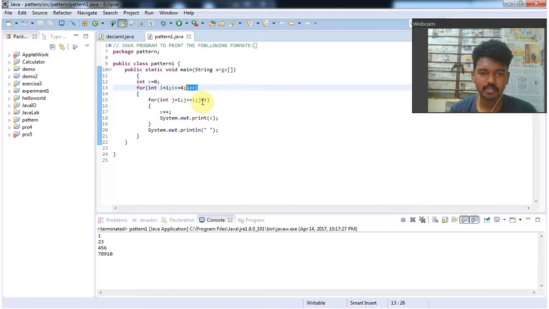Now the value of I is 2 over here, as it was incremented, and again there is a counter which increases the value as C++. Initially the value had been incremented from 0 to 1. Now the value has been increased to 2. When the value has been increased to 2, over here we can see that the 2 has been printed.